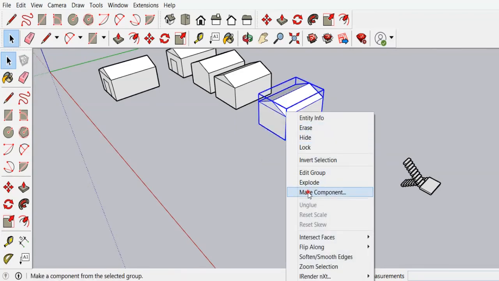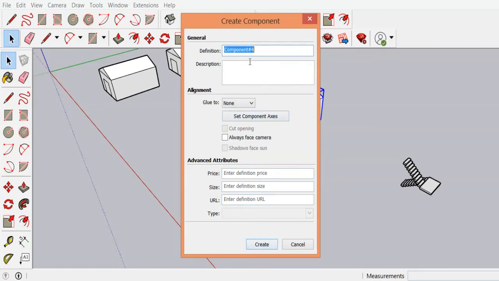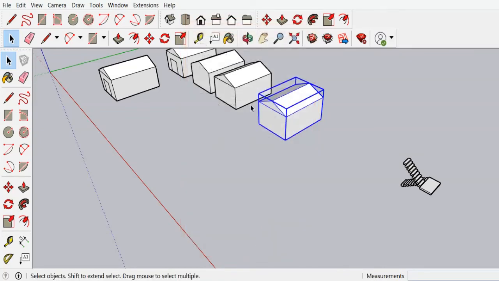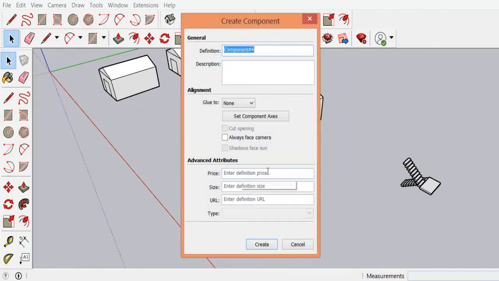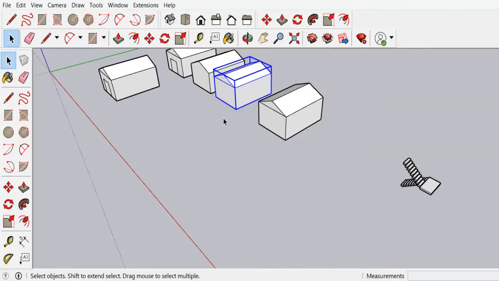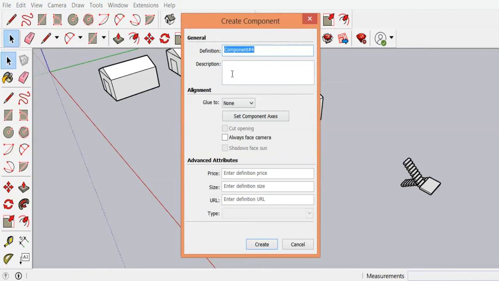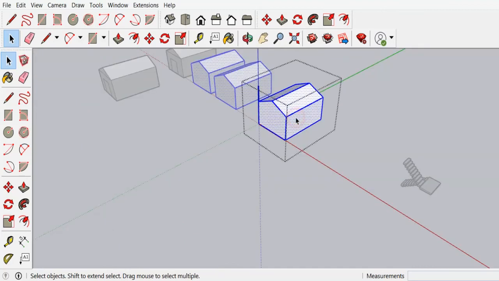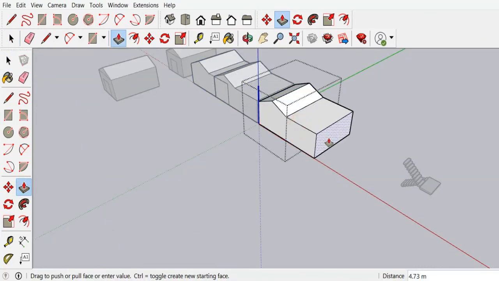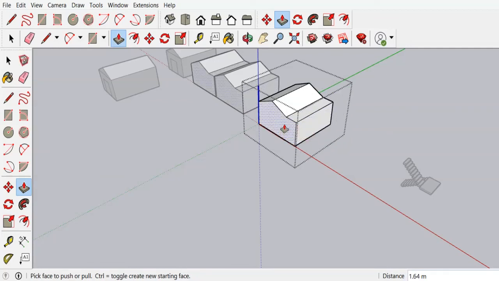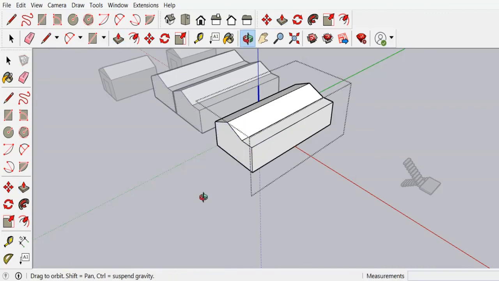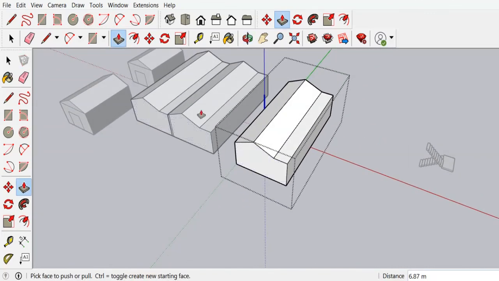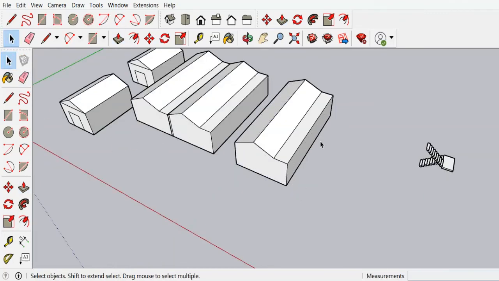Suppose I make this a component, that is component 1, create. Then again I select this, make it a component, create, yes. Then I will select this also, right click, make component, create, yes. When I select the first one for editing, at that time I raise the width of this house, then all the houses are getting changed. Then also if I change the length of this house, the length of all houses is getting changed.